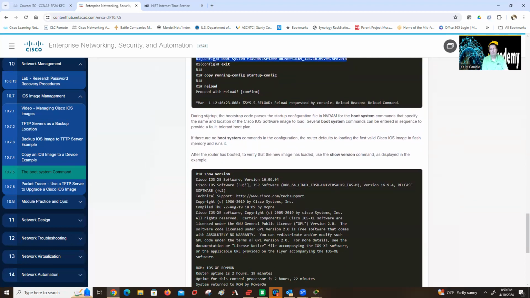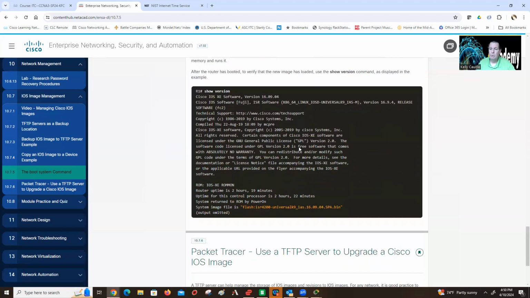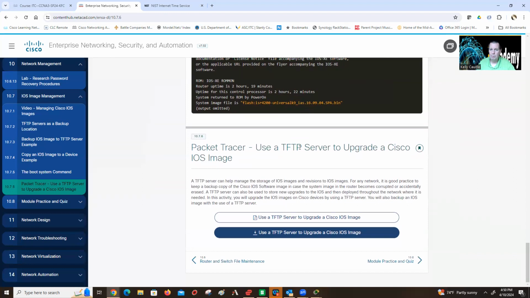So the boot system command is neat to allow you to boot between different IOS images that are in your Flash, and it's extremely helpful when upgrading a device to a new image, especially in the real world.